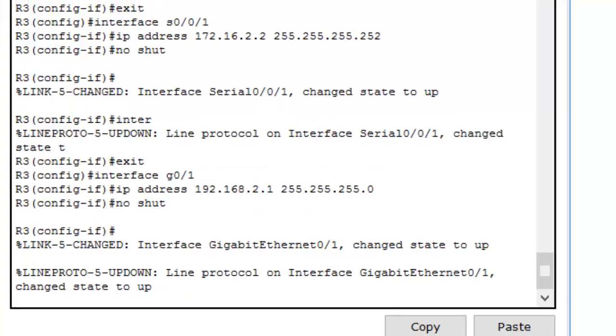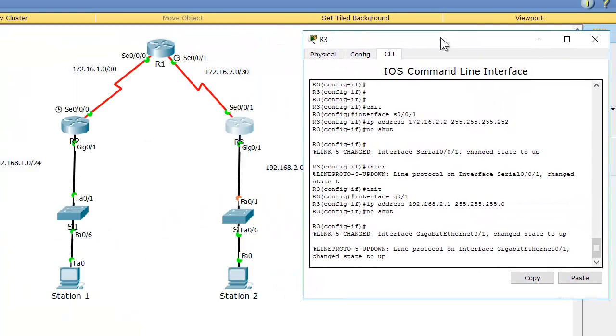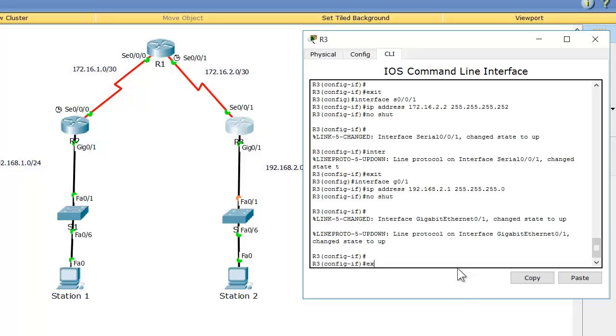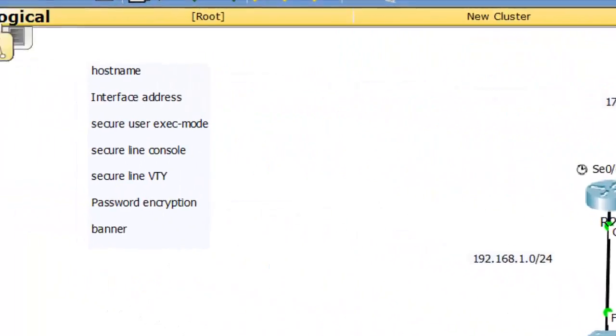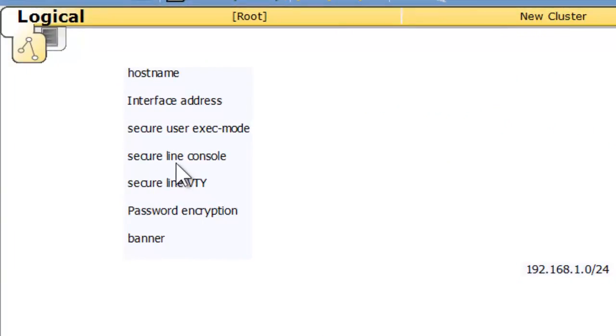Okay, we're gonna say no shut to bring the interface up. All right, so we did that. We assigned all the IP addresses for the routers. That's all good. Okay, let's exit from here. And the next task is to secure our user exec mode.